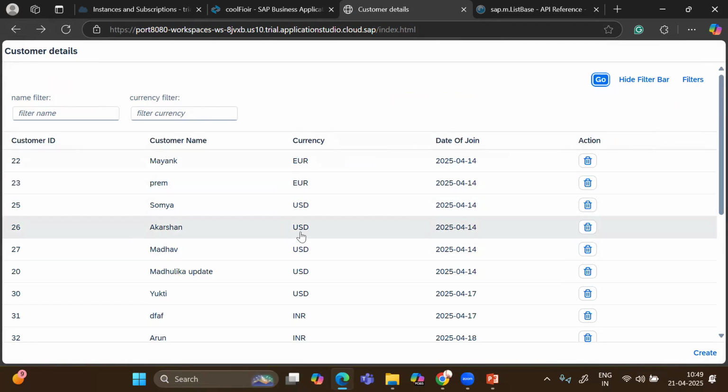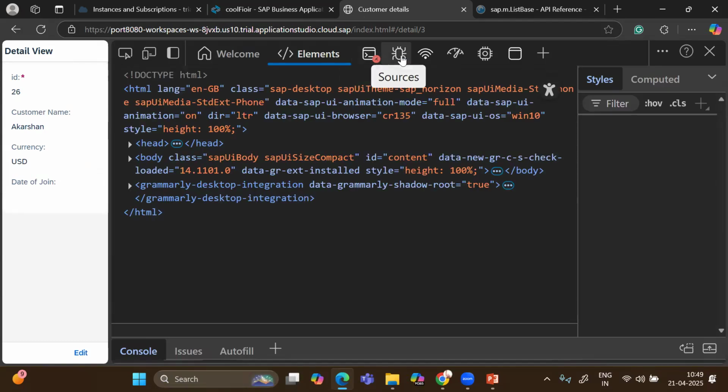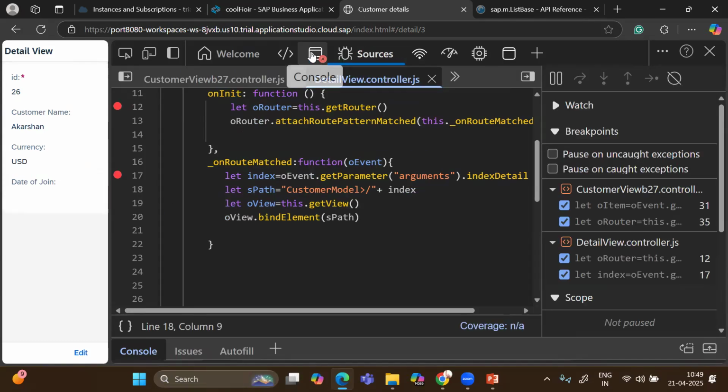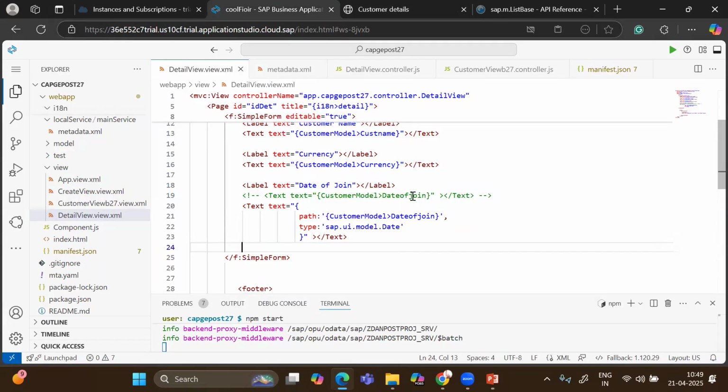All right, so let's hit Akarshan, and you see the dateOfJoin is not coming. There is some error, I suppose. So let's fix the error. Let's go into the inspect section, look into the sources console, resolve type sap.ui.model.date. Okay, we need to put type also before it in this section, sap.ui.model.type, and then the type is date. sap.ui.model.type.date. Now it will work properly with it.